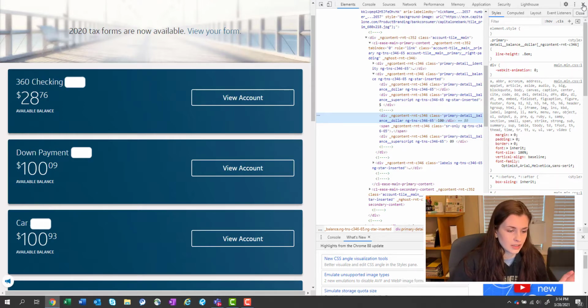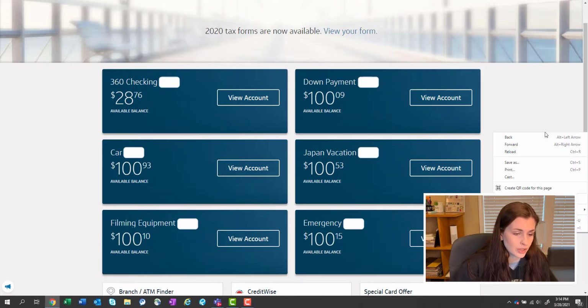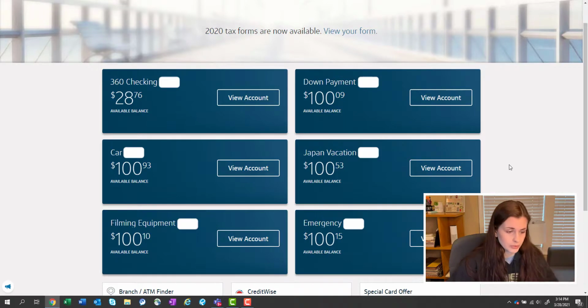This is in CSS and JavaScript, something I learned from She Codes actually, which I will also link below. Kind of the coolest tip I got from that class was that you can change any web page so that you're not showing your personal information.